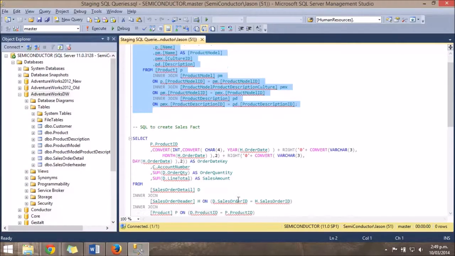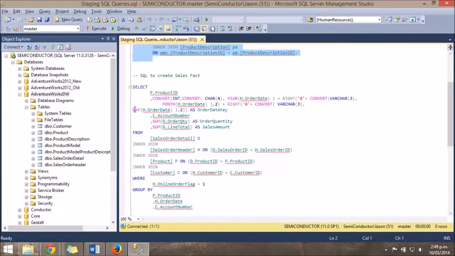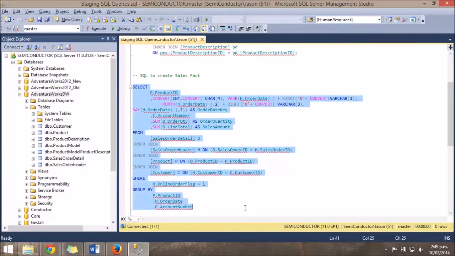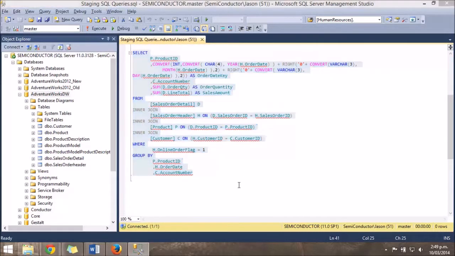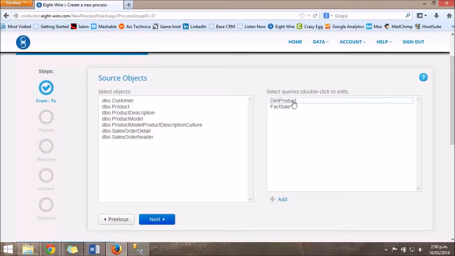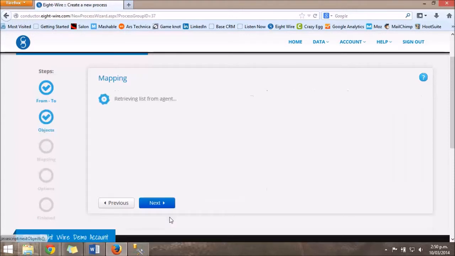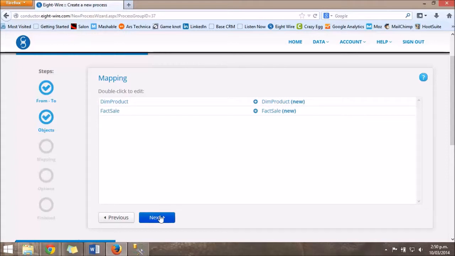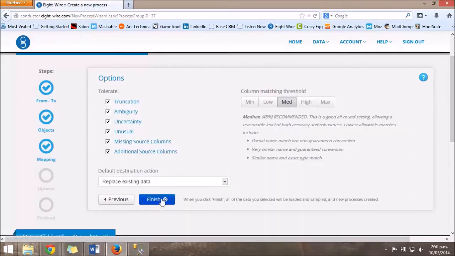Here's one for my fact table. Slightly bigger, but you see I'm casting data and I'm dealing with all the little vagaries of my source data. And that's finished. Now I just create two processes, one for each of those, and yep, that's fine. It's going into my destination table, which is the same name as my script, and finished.